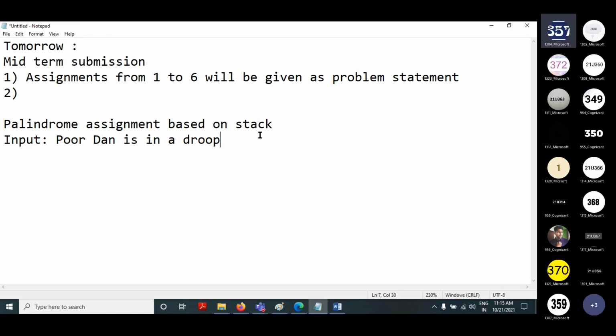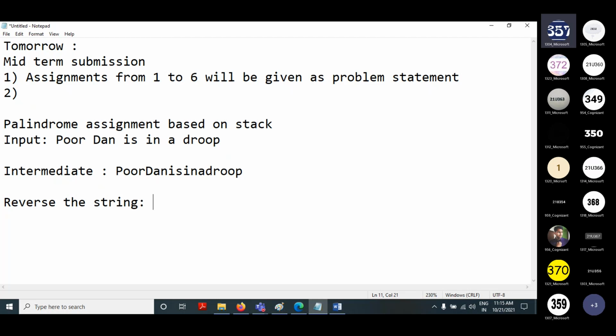What we will do is convert it into an intermediate string, without any spaces. So we will get "poordanisinadroop". This will be the intermediate string without any spaces. Then we will reverse the string.